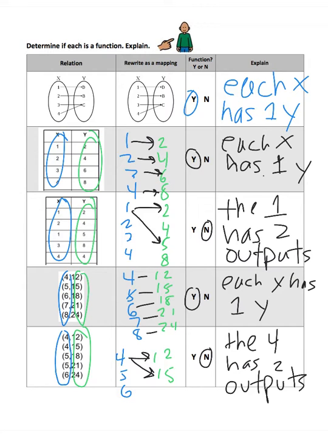Okay, as you can see here, the 1 has 2 different outputs, so that's not a function. And same thing for the last one here, the 4 has 2 different outputs, so it's not a function. The first one is okay. Even though both the 3 and the 4 have the C, when you push the 3 button, you get a C. And then when you push the 4 button, you get only a C, and that's it. So that is a function.